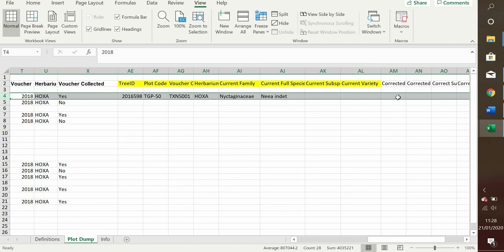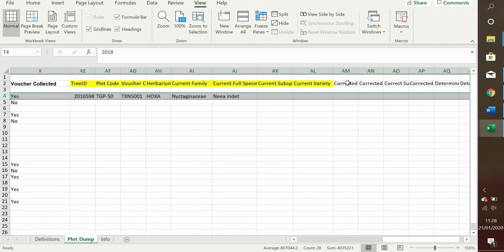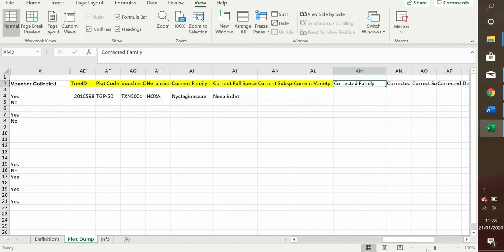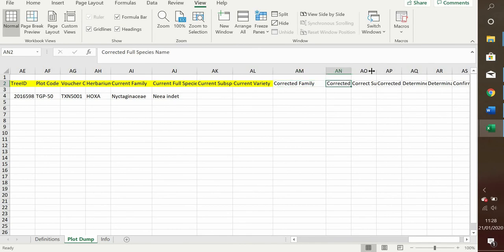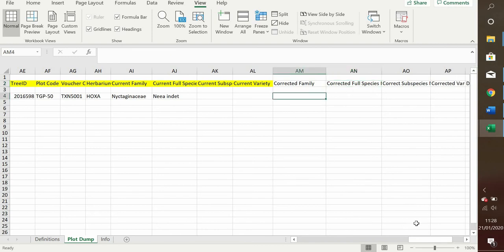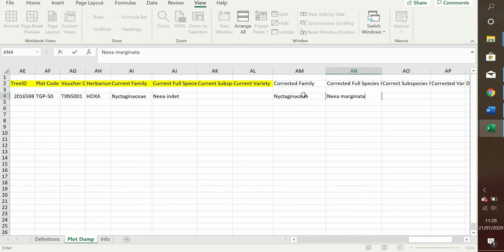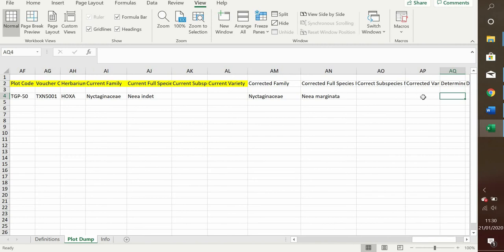Okay, so let's continue. So the next columns are all new information. So the new family and the new full species name, subspecies and variety. So fill these in using your new information. So that's my new determination. There's no new subspecies or variety, so I leave those columns blank.